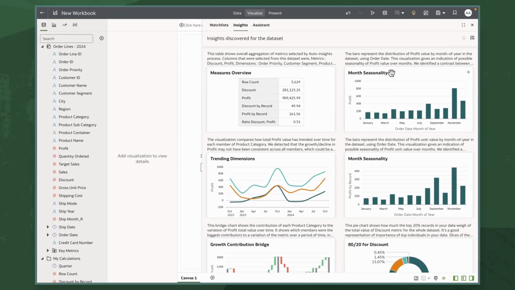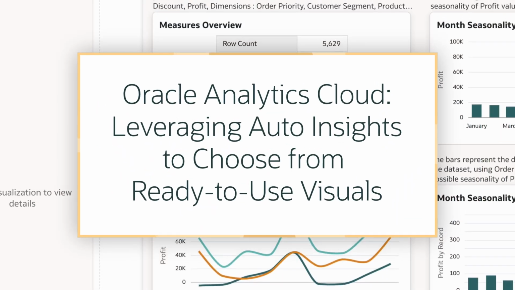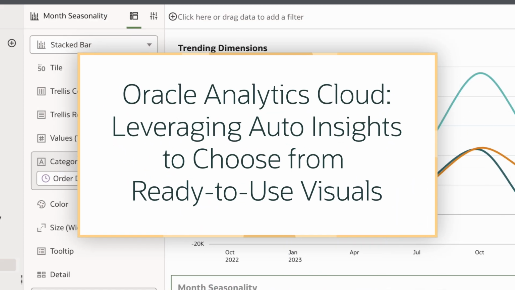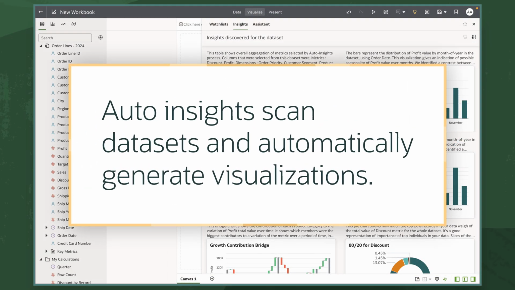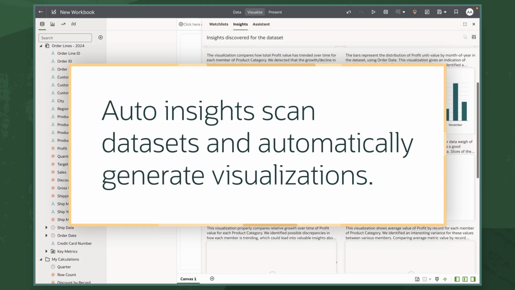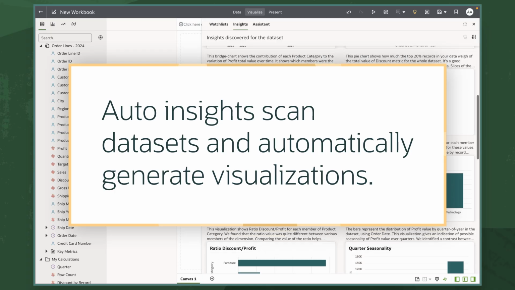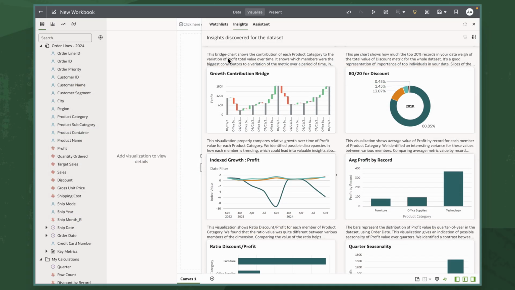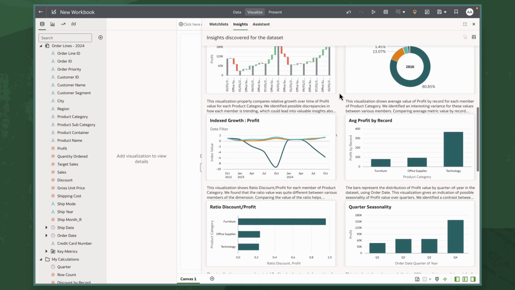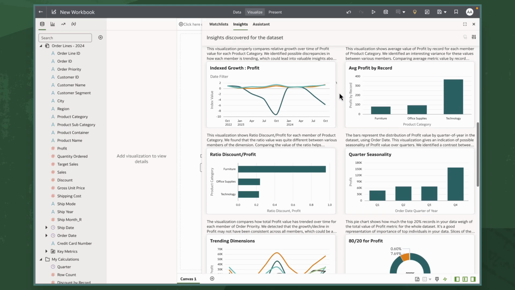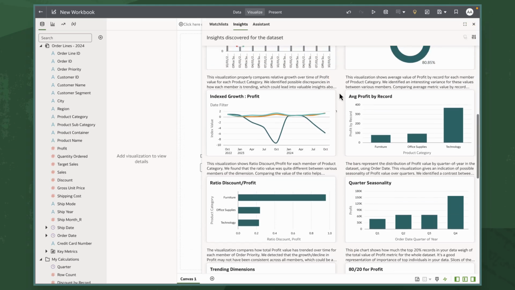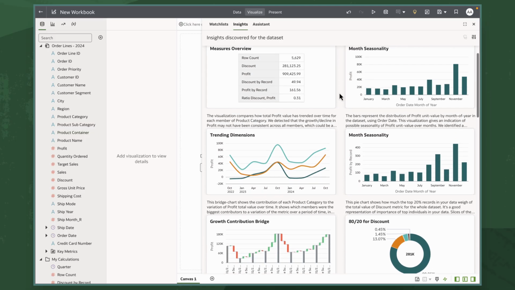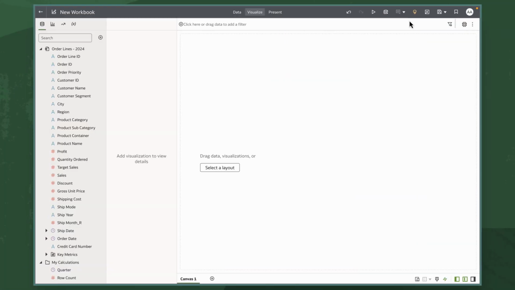In this tutorial, we'll learn how to leverage AutoInsights to choose from the ready-to-use visuals in Oracle Analytics Cloud. AutoInsights scan my datasets and automatically generate visualizations I can use for analysis, helping me to go from a blank page to fully built visualization delivered by Oracle. They can pull important data points like key trends and anomalies from my data and can still be customized to fit my needs. I'll begin with a workbook loaded with a sales dataset and a blank canvas.